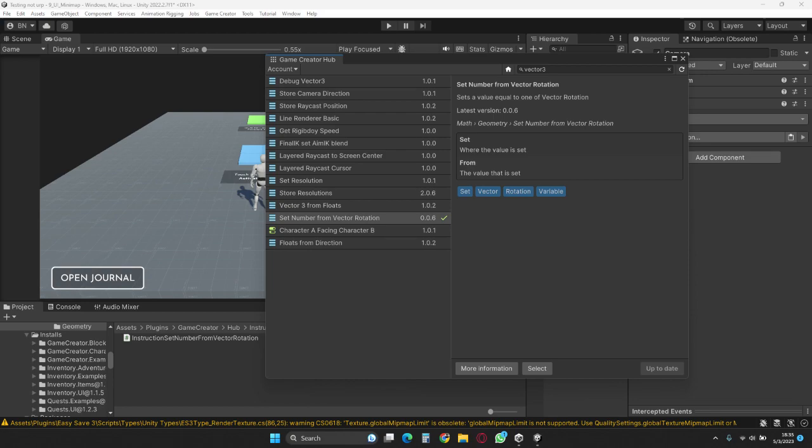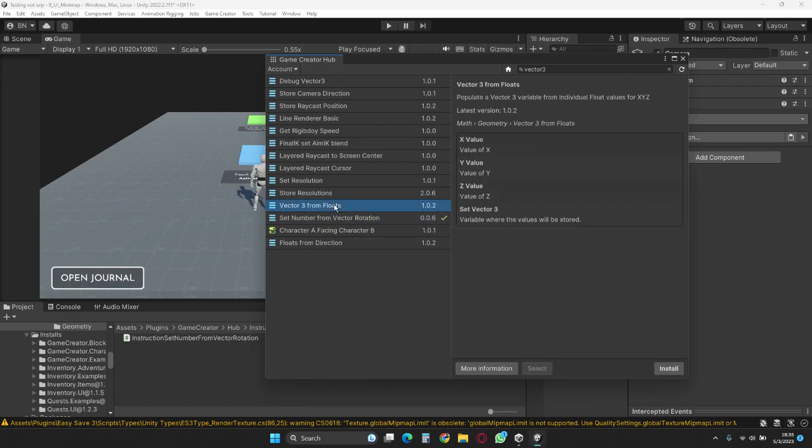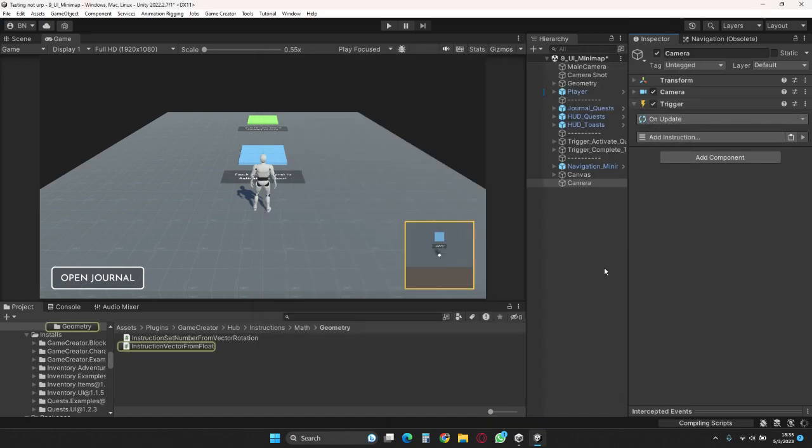Let me check on the Game Creator Hub website. Vector 3 from float value. Yep, this one. And this one too. Okay, so now we have those two actions.